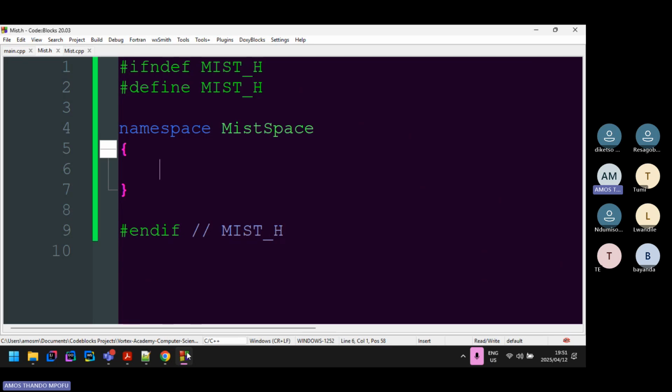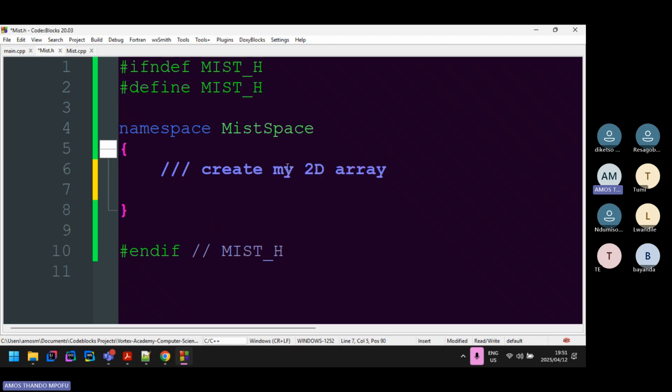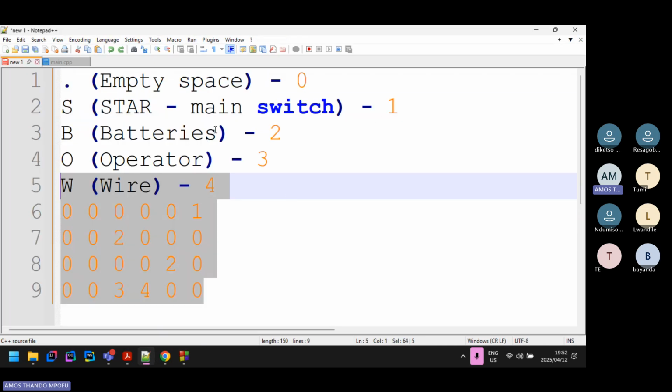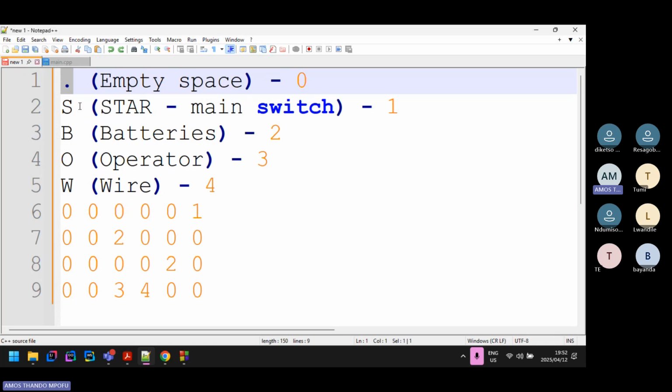To be honest, you need to create your array inside the namespace. You don't declare it anywhere else. It has to be declared inside the namespace. So I'm going to create my 2D array of integers. But remember, because working with integers is difficult, we're going to replace each integer and give it a specific symbol, so that it's easier on the eyes of the user to play the game.